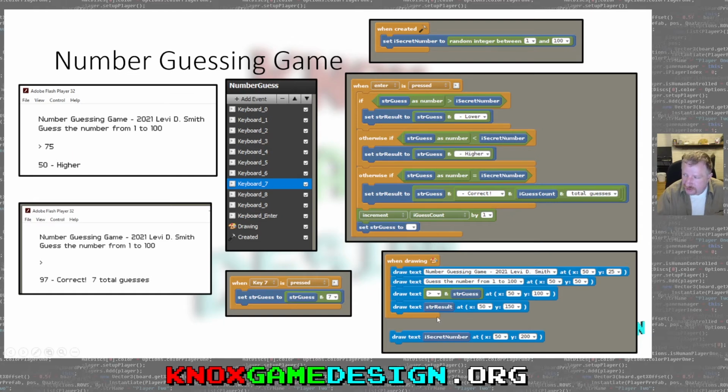And then on our draw event down here, we're going to put out my copyright or whatever, number guessing game, Levi Smith. At the top, we're going to say guess the number between 1 and 100. Then we're going to draw the current string value that the user's guessed, and then we're going to draw what we call a result here. Every time the user makes a guess by pressing enter, we're going to set this result string to that value, whether it's higher, lower, or correct.